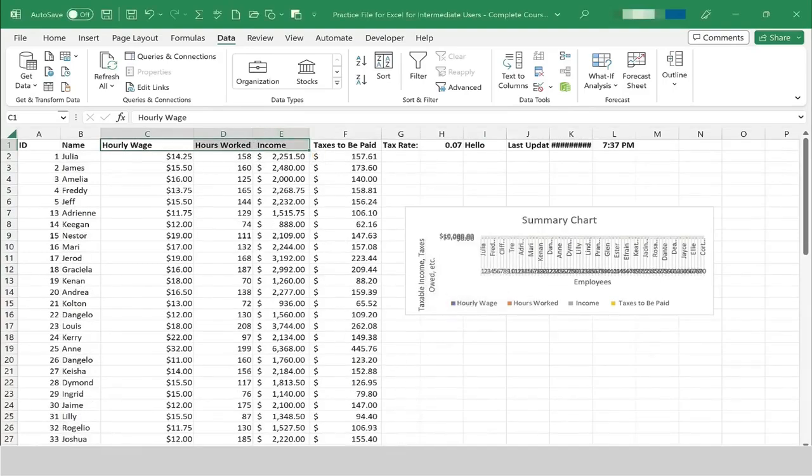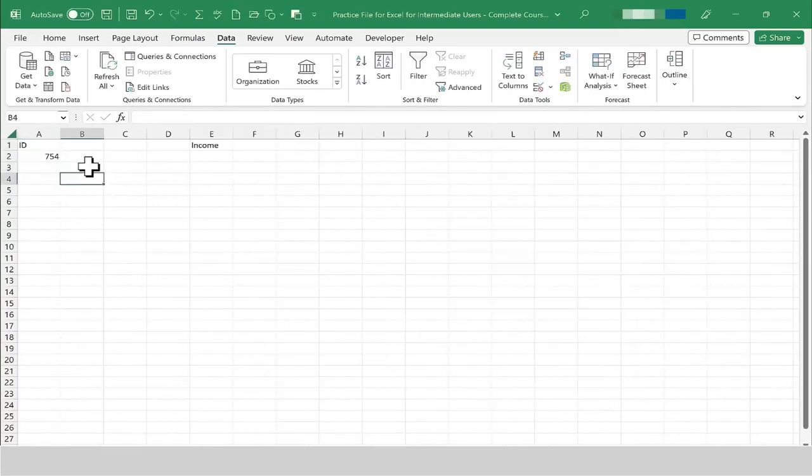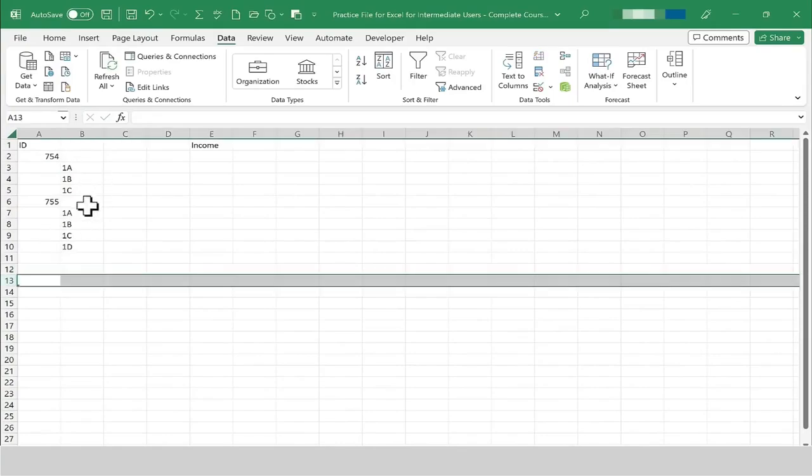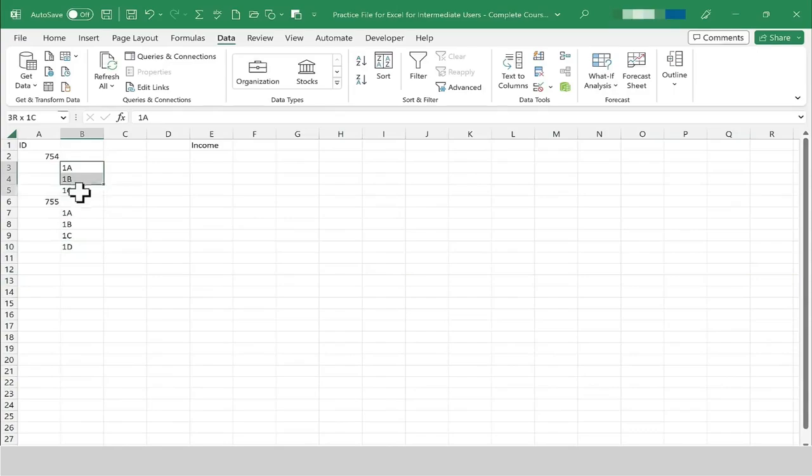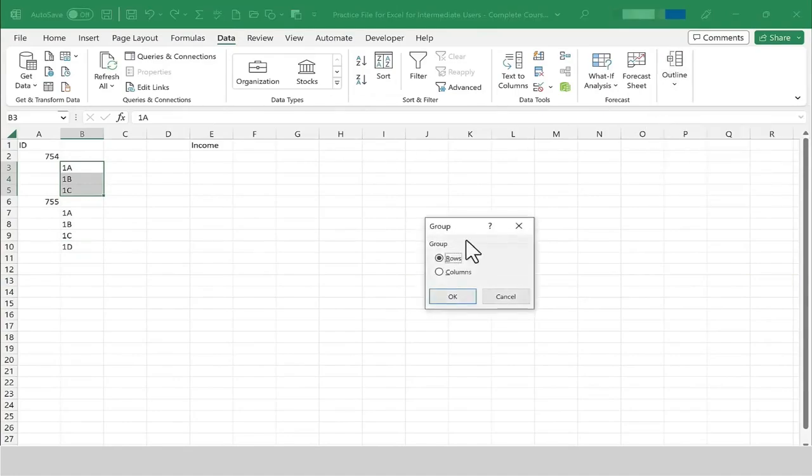I'm going to move to Sheet 5 to show you that sometimes it makes more sense to group rows rather than columns. So I'm just adding a little bit of data here, and with that data added, now I'm going to select B3 through B5. With that range selected, again, I'm going to go to the Data tab, Outline Group, and select Group. This time, though, I'm going to group rows.